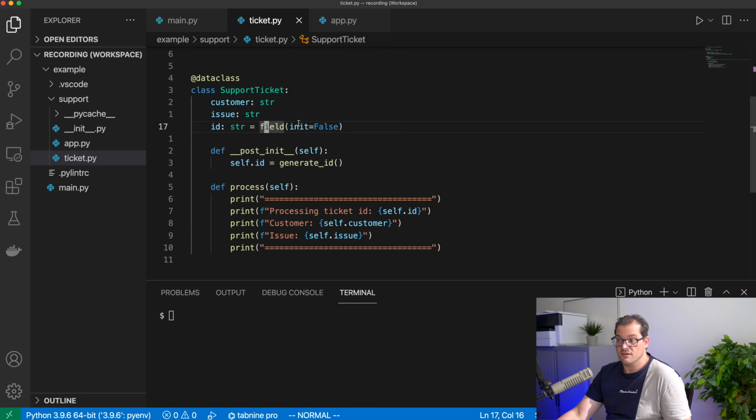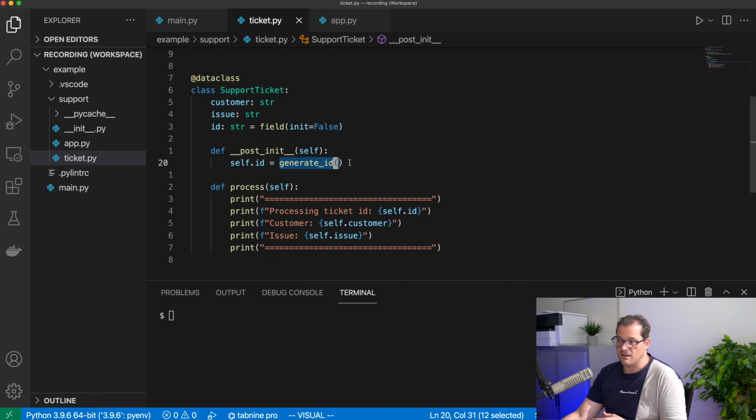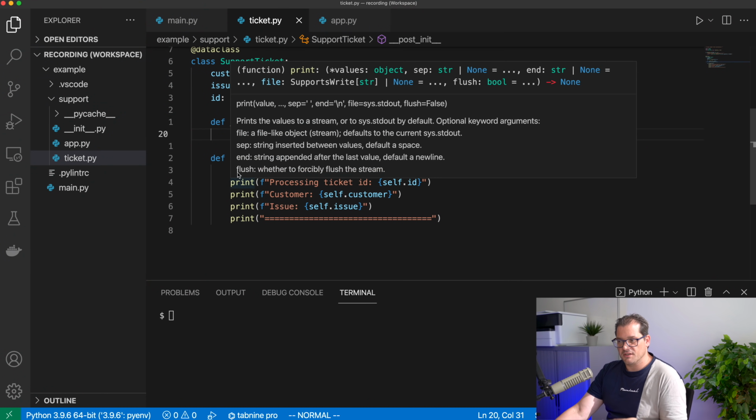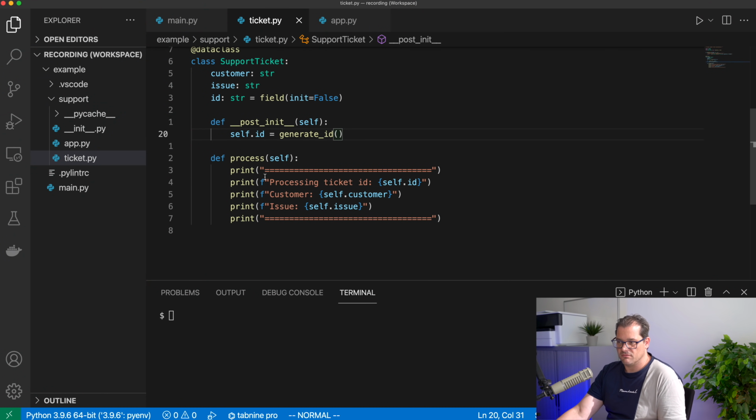The ID is generated because in the post_init method, that's the method that's called after the instance has been created, I'm calling a generate ID function and then storing that generated ID in the ID field. And this is a very simple helper function that just uses random uppercase characters and then generates a string from that. Support ticket also has a process function that does nothing at the moment. It just prints out the ID, customer and the issue.